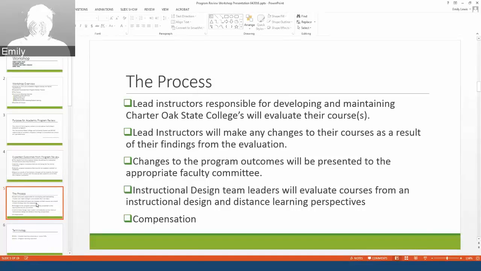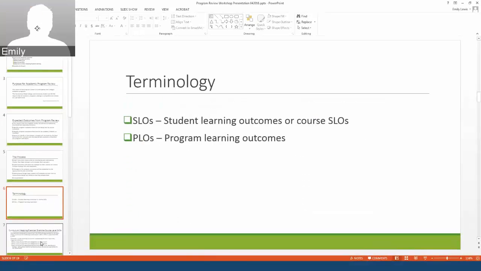The lead instructor will work with the instructional design team to make the appropriate updates based on best practices or pedagogy for online learning, and also the things that you see within your course that need to be taken care of. Terminology: when you see SLOs, that is your learning outcomes in your course. The PLOs are program learning outcomes, and those learning outcomes you will find on Charter Oak's website. So if your courses are somehow categorized in business administration, all you have to do is Google business administration major, because now it's a major, and you will come to one of the pages that will give you the program learning outcomes for business administration.